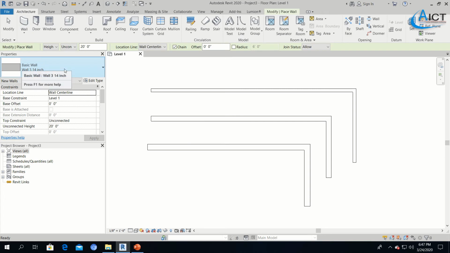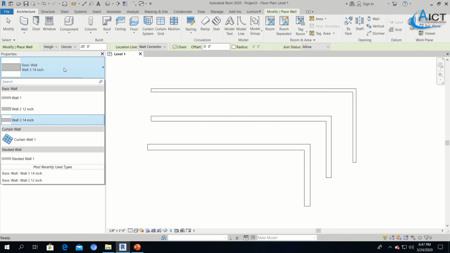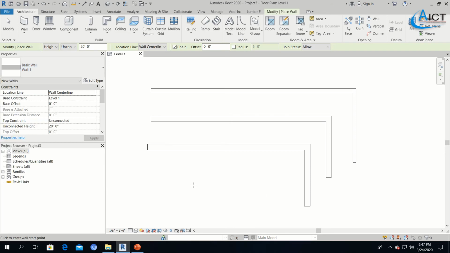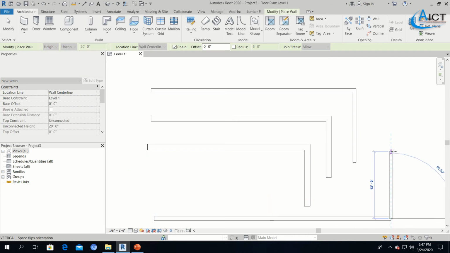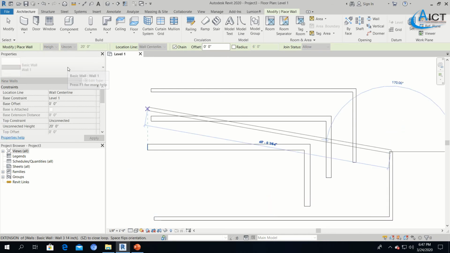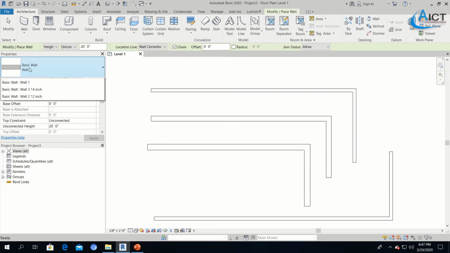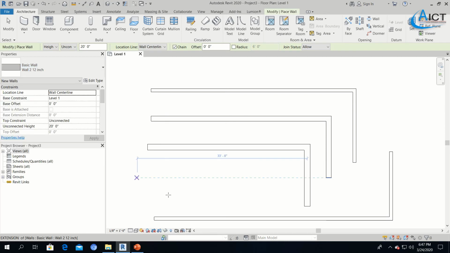If you want to draw a wall again in 8 inch, click the wall tool. So in the properties, click here. When you click here, you will find wall 1 is going to be the 8 inch. Click that one and draw the wall in 8 inch. If you want to draw a wall in 12 inch, click the wall and select wall 2 12 inch.